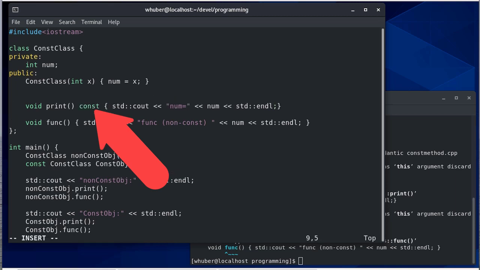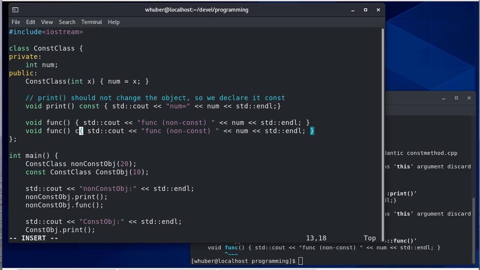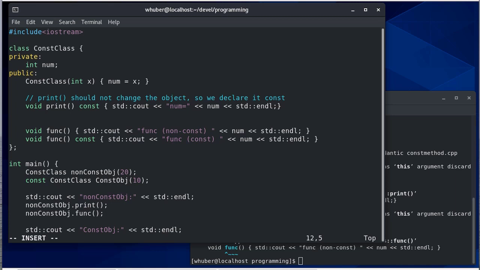So what's going on here? So print should not change the object. We're going to declare it const. Now func, I'm not going to say that maybe this can change the object, maybe it won't. So I'll create a separate constant function, func. And in this case, it's important to keep in mind that const is part of the method signature. So func is overloaded here. There's two func methods. There's one that's constant and one that's not.